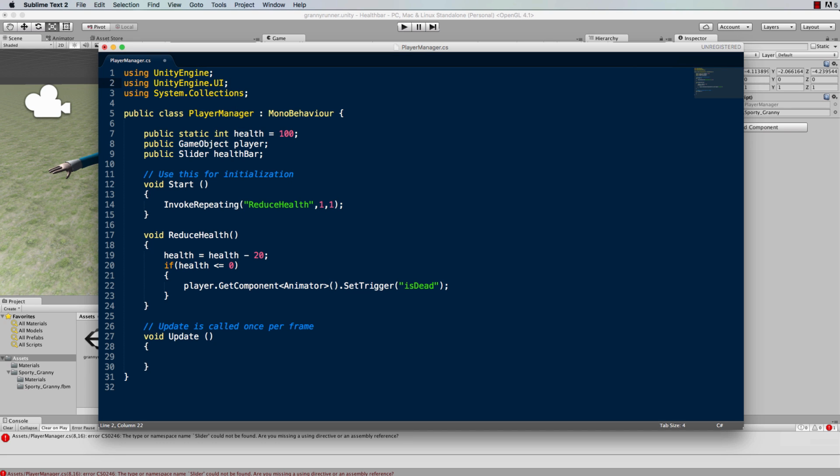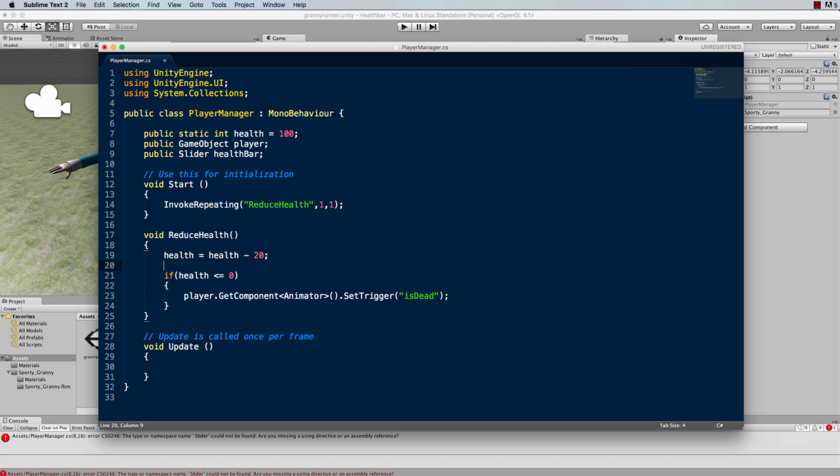.UI. Is it UI or GUI? I don't know. I grew up with GUI, so I always still want to call it GUI, but there's no G anymore. All right, so now we've got our health bar here, and we're going to update the value that's attached to that in our reduce health. So we can go down in here and put in healthBar.value equals health, like that. So the health is reduced, and then we use its value to reflect it on the health bar.